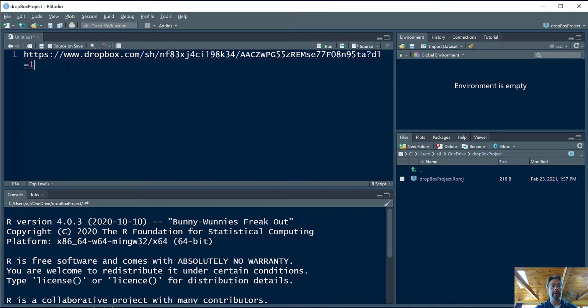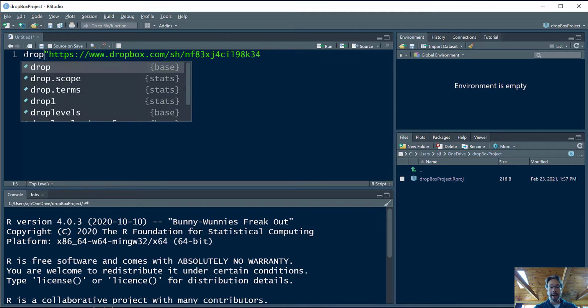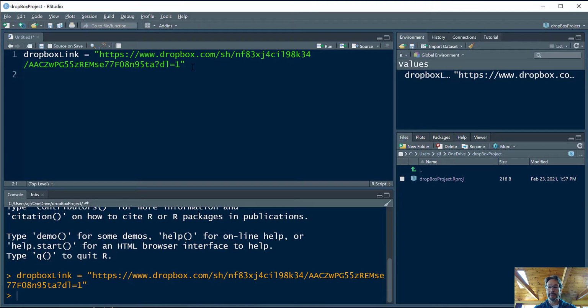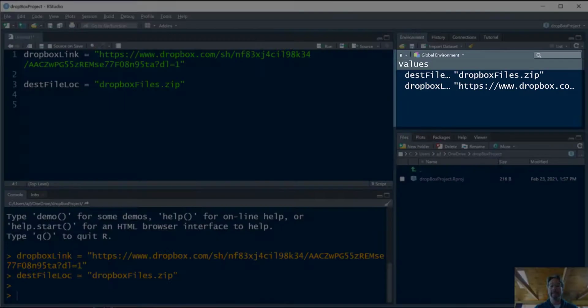Use DL equals 1. Surround this in quotes, and let's assign it an object name, dropbox_link equals this. Okay, excellent. Now I need a place to put this zip file. So I'm going to write dest_file, the destination file location. Let's put it in something called dropbox_files.zip. So I have 2 objects here in my environment and we're going to use them.